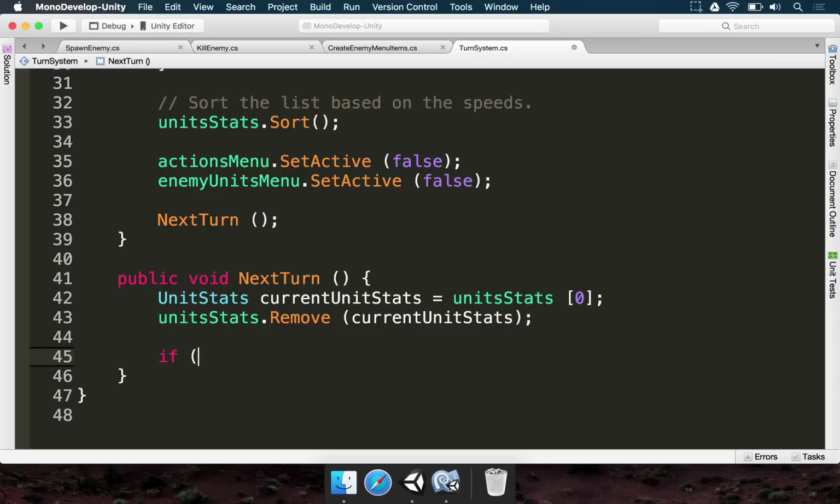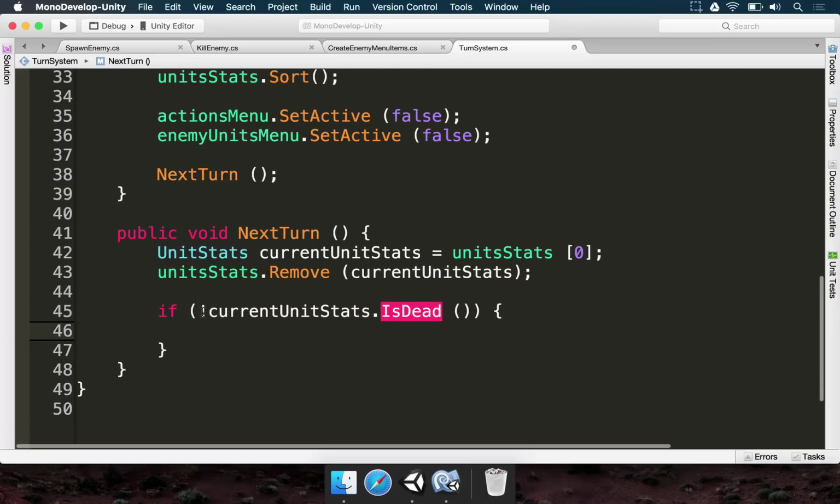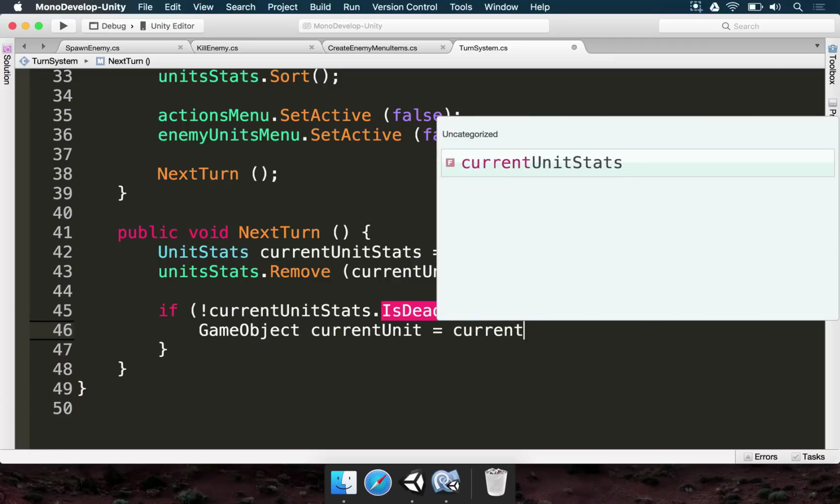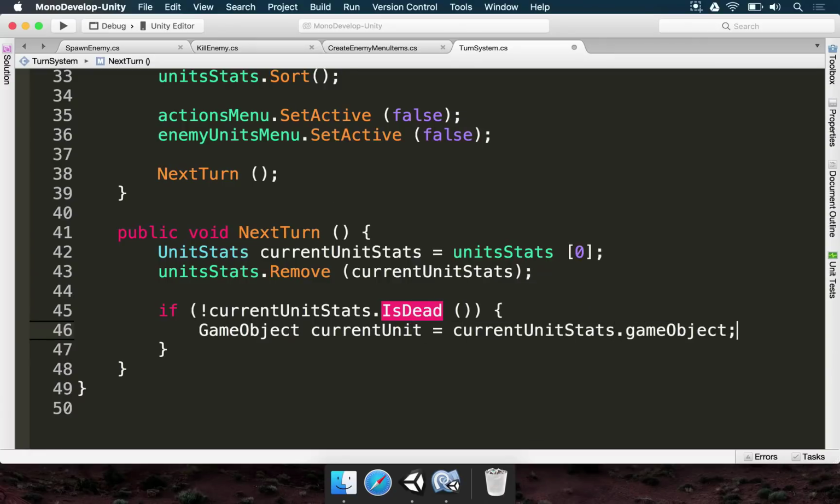So we ask if not currentUnitStats.IsDead. Okay, this is a method that we're going to make as well, but it's basically going to check if it has positive health points. So just do it like this. This is basically asking if the unit is alive. If it is, we're going to type GameObject currentUnit is going to be currentUnitStats.gameObject. Okay, so we're going to access that.